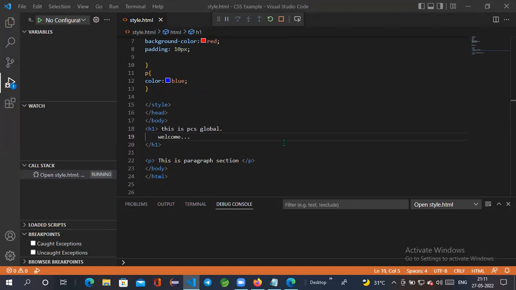Sir, I have written it into Notepad, but how can I write this in VS Code? I don't know it. Just copy and paste. Okay, just share your screen. Share your screen. You stop share, then you share your screen. I can guide you.